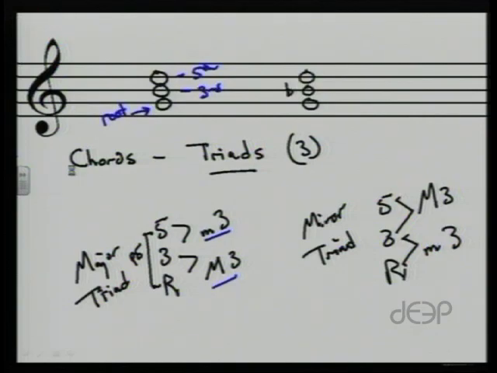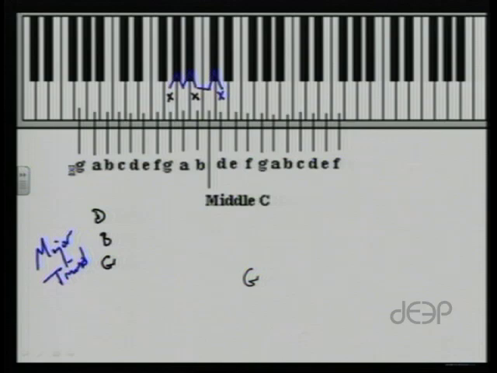And in that case, G, B flat, D. In that case, let's just start up on this upper G. There's our G, there's our B flat, there's our D. One, two, three half steps, that's a minor third. One, two, three, four half steps, that's a major third. So we have our major and our minor triads.